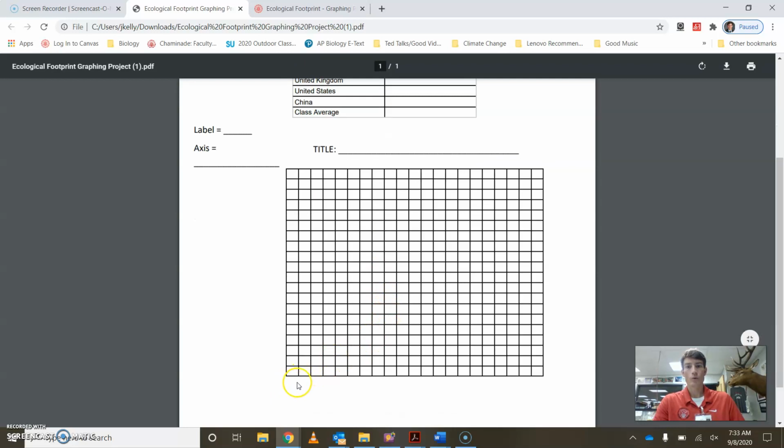And so you're going to add them with a bar in between them. So the first country we go here, skip a bar. Second country here, skip a bar. And that's just to give you a little bit more room to write.